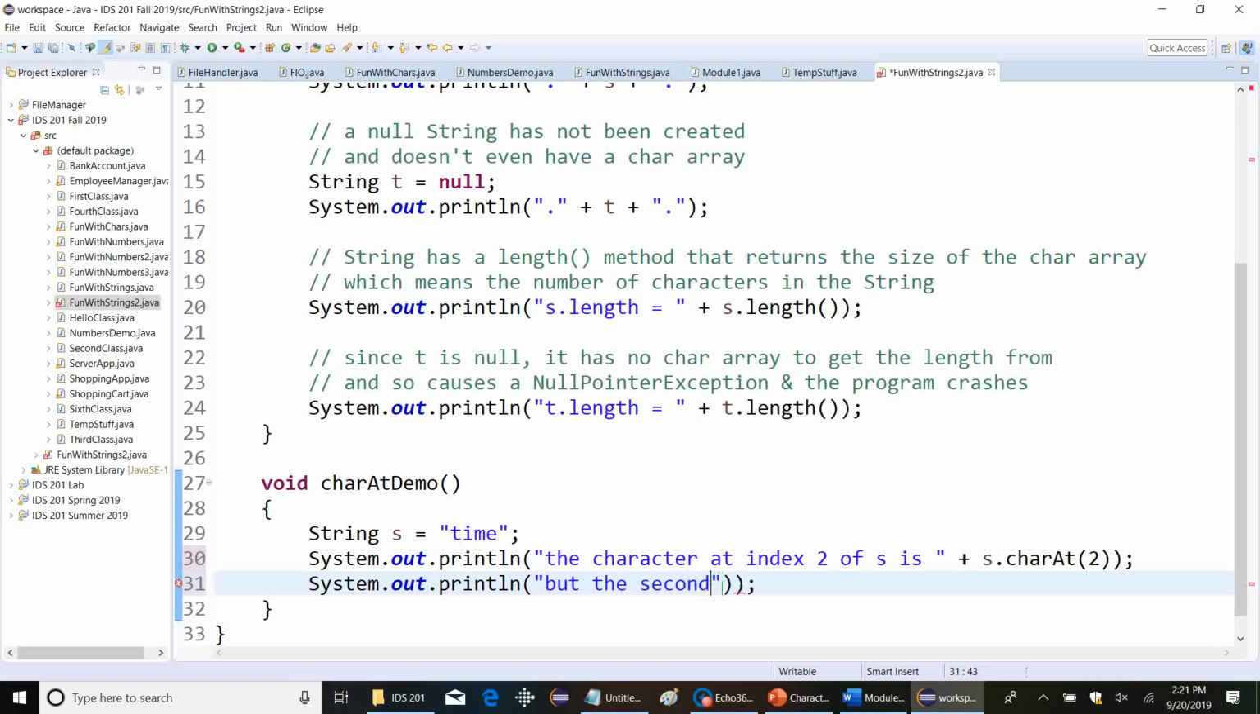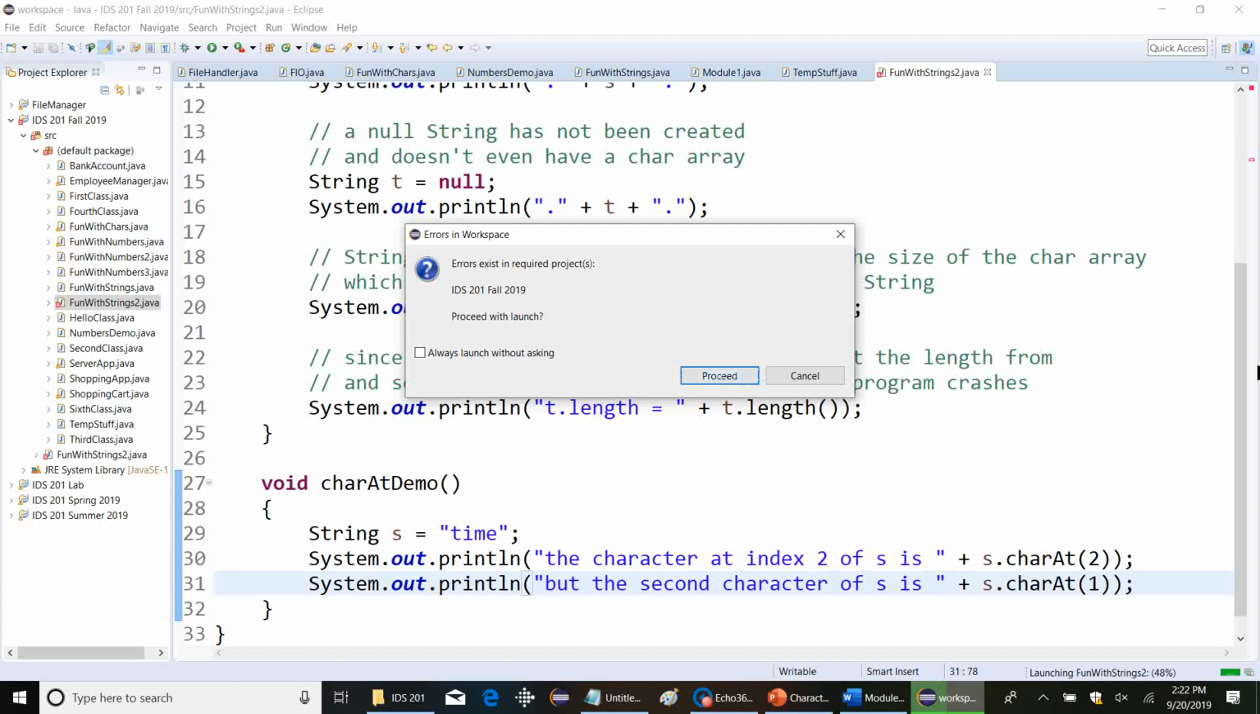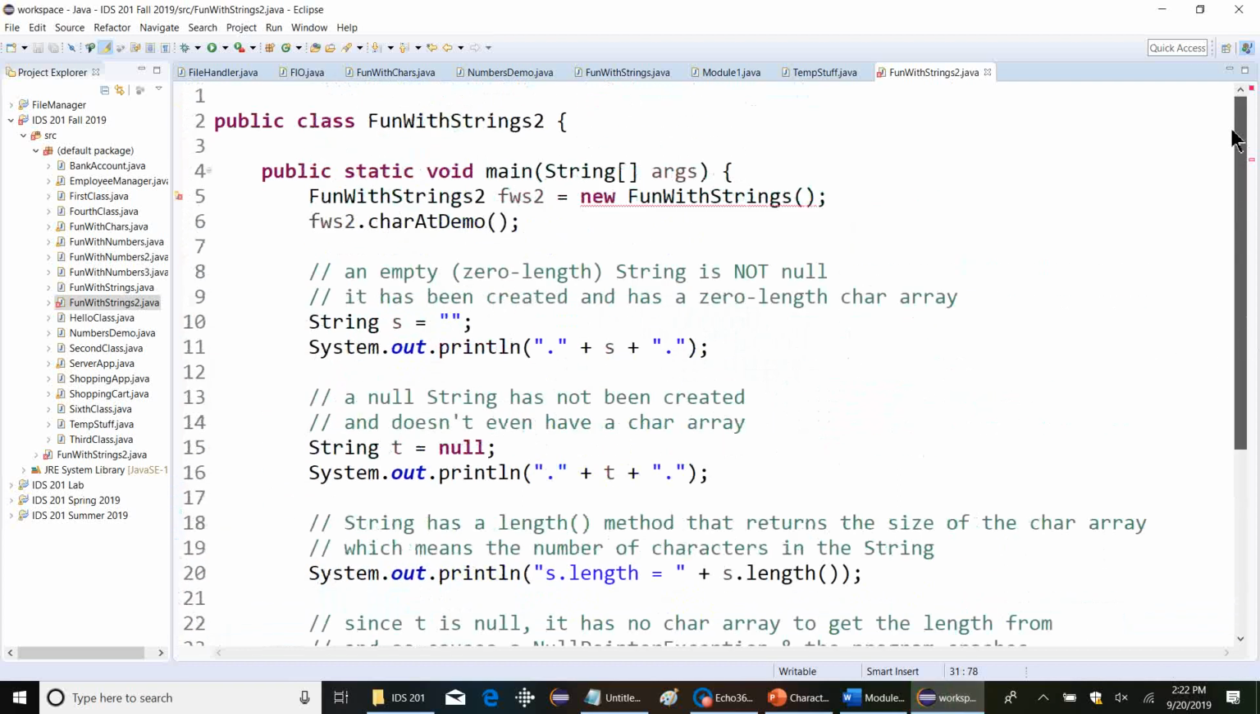But the second character of s is... Okay? So, if I want the second character, remember the first index is 0, so the second index must be 1. Character index 2 is going to be M, but the second character of s will be lowercase I. So we run this. Where did I have an error? Oh, FunWithStrings2.